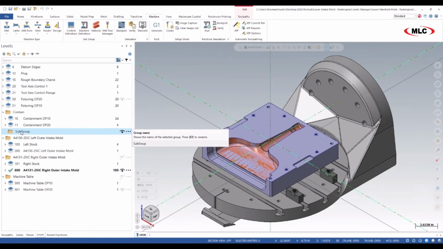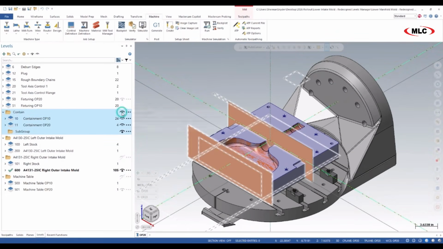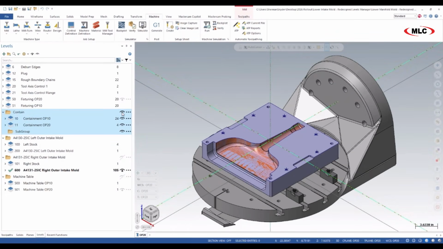There are also some enhancements to the visibility and control. Visibility is now easier to manage. You can use the eye icons to toggle the entire levels on or off with just a simple click. Each level also shows the entity counts, giving you quick insight at a glance.